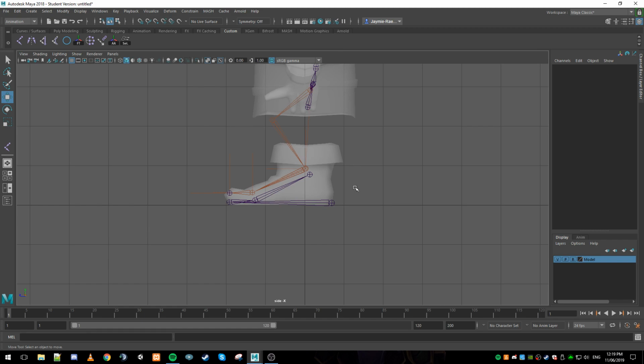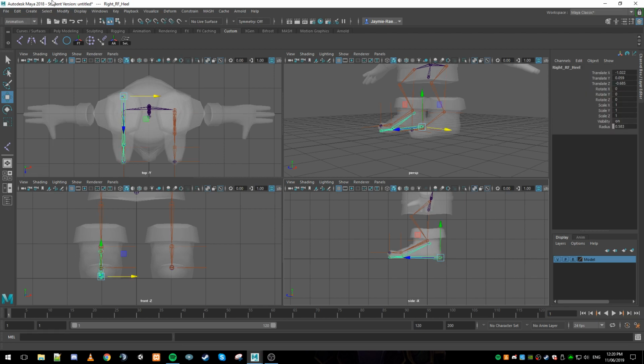Yep, cool. Alright. Selecting the next one, and we're going to go toe, base, ankle. Alright, so once we got that, we can then mirror him over, and that'll allow us to do this whole thing with mirroring left and right and changing the names of everything.